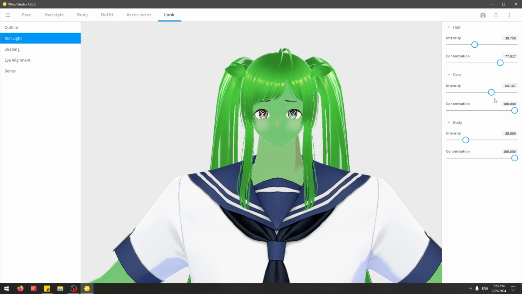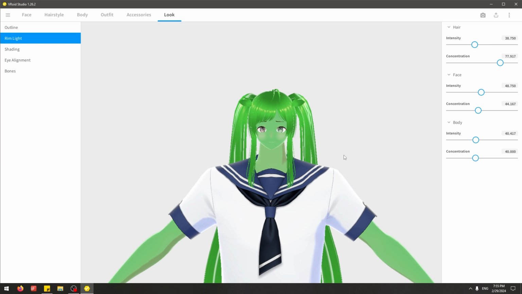Then you get an option for the exact same thing, but with face. If you want the face to shine a bit more, you're going to play around with these settings to create the exact look that you want. The body intensity, you can go ahead and do the same kind of thing. I generally match the face to the body settings so that they have a similar kind of lighting.